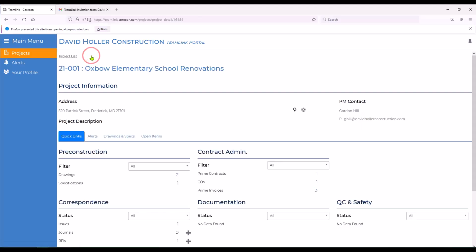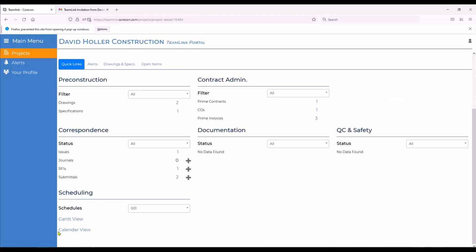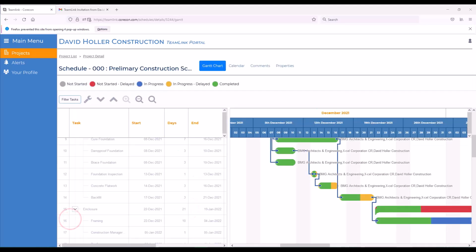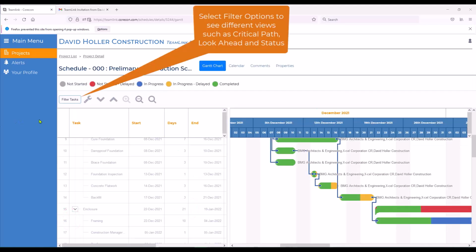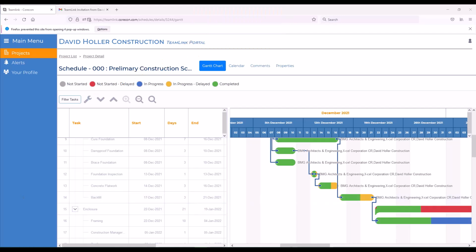Back to the project detail. There's also a Gantt view and a calendar view of the schedule. If there's more than one schedule, you can select from the list. Let's take a look at the Gantt view. You have the ability to filter tasks, to alter the view. As the CoreCon subscriber updates the schedule, it will also update in CoreCon's TeamLink portal, and you'll also get a notification that changes were made.